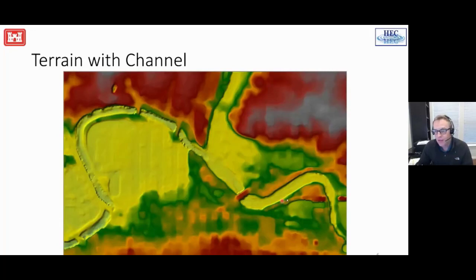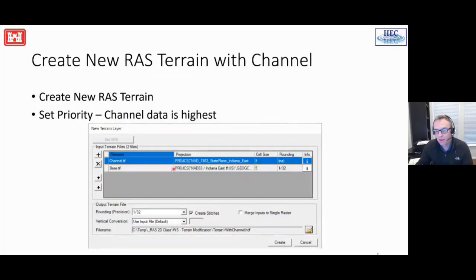So the resultant of that is we have our base terrain data, and then when we've added our channel data, we have a seamless terrain model. And again, the terrain model that we create in RAS will look like just one data set called with channel. On disk, we're actually pointing to two different terrain models, base TIFF and channel TIFF.